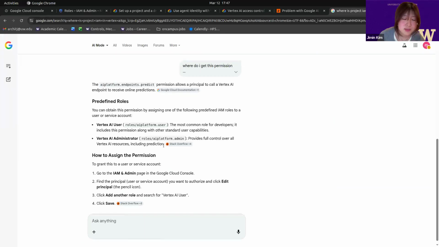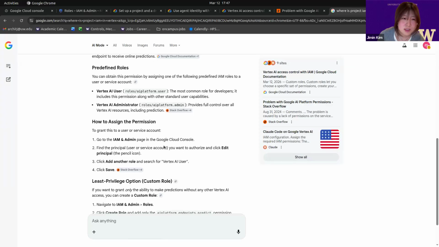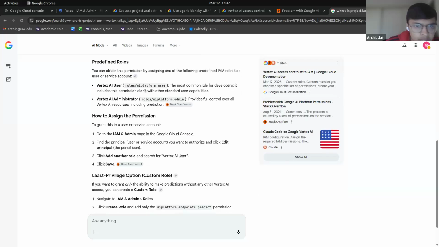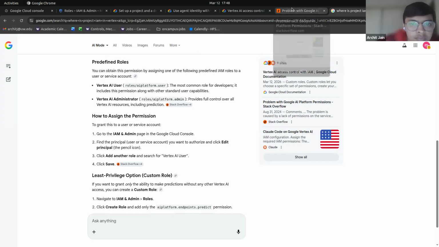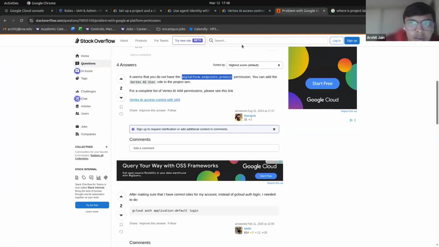So you moved from the search engine to Gemini. Yeah, Gemini, to find out where we can change the permissions. So in the predefined, you can obtain and assign one of the following predefined IAM roles to your user, AI user or administrator, admin or user.